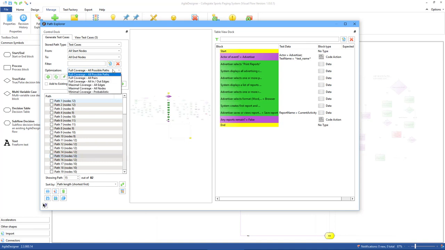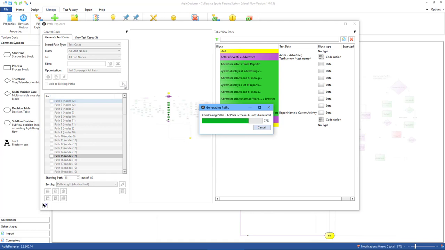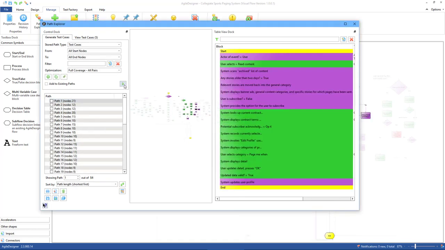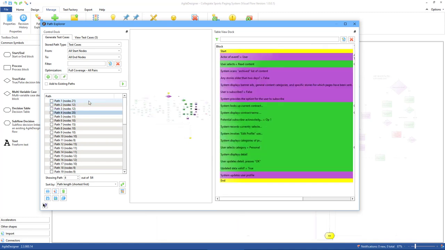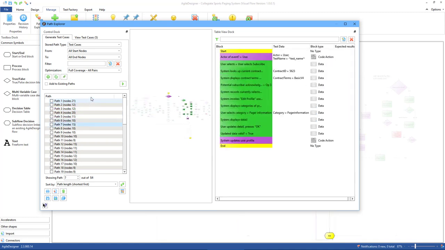So just beneath all possible paths, we have all pairs. And I'll explain what these things mean in the presentation itself. But I just want to illustrate how many tests we get if we use the different coverage or optimizations in the tool. So all pairs generates 51. So all pairs gives us a different subset and a different number of paths, as you can see.